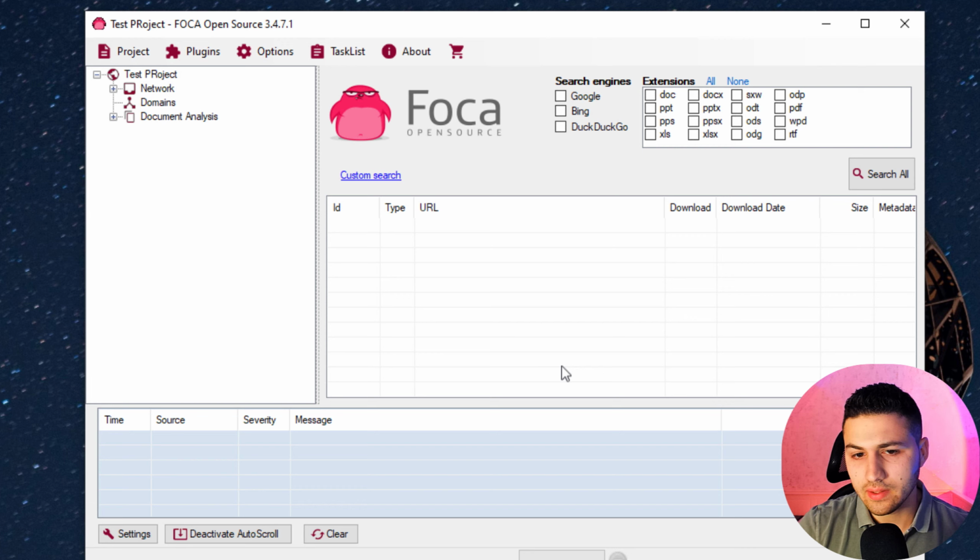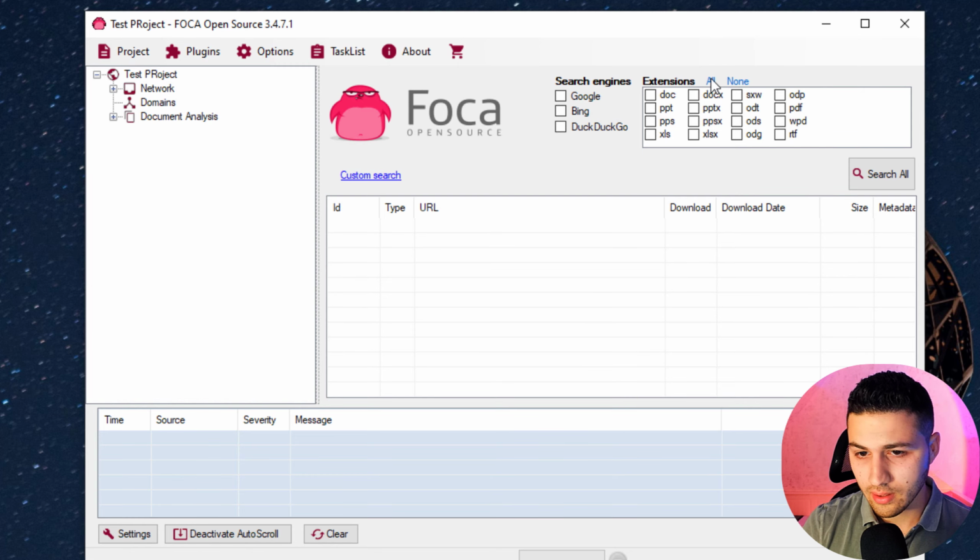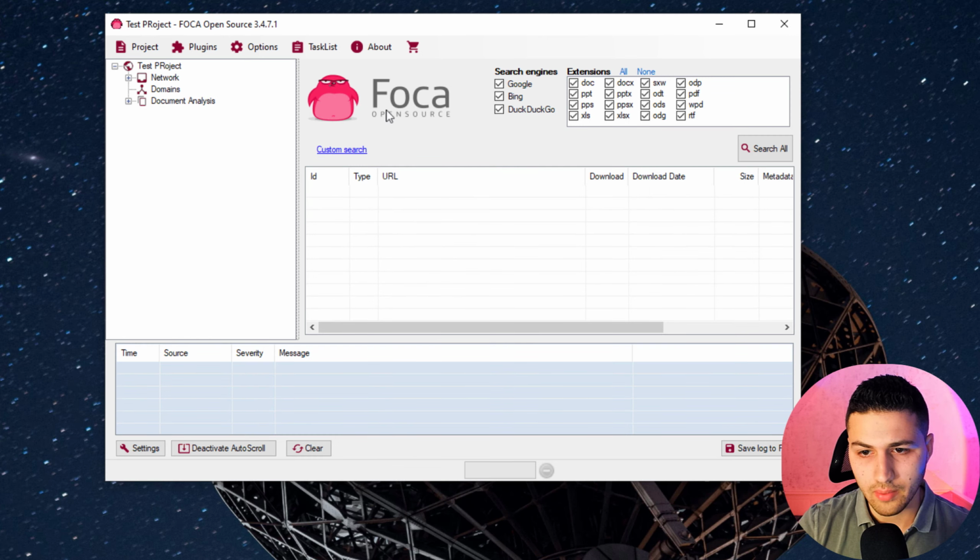And after creating the project, you want to select what file types you would like to download and analyze. In my case, I'll select all of them. And I will select all the search engines. And then I'm going to say search all.